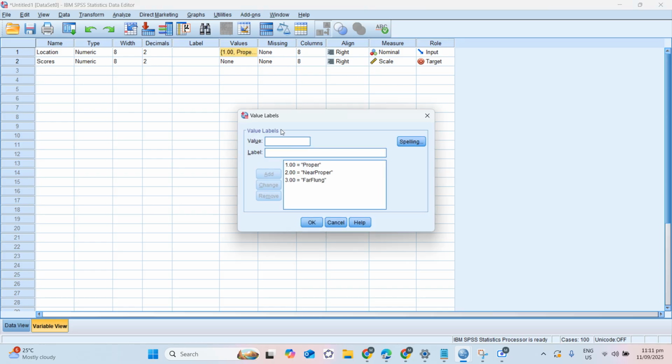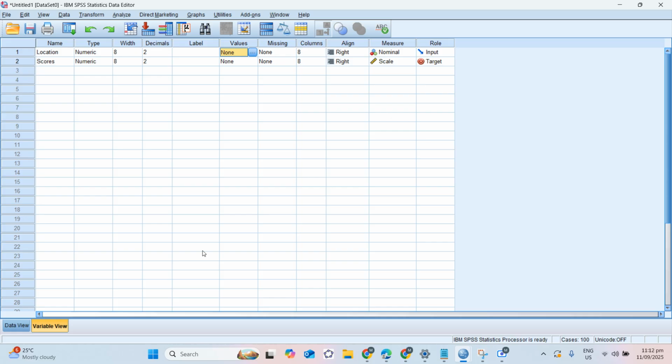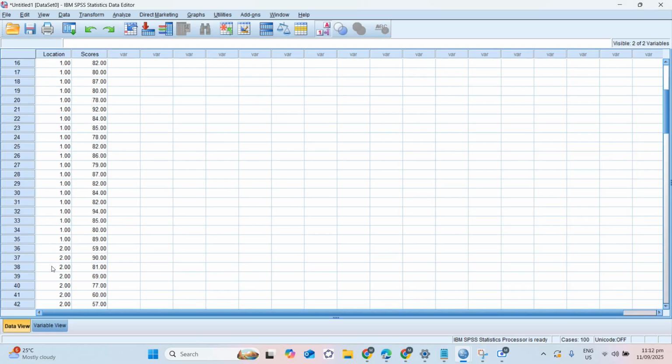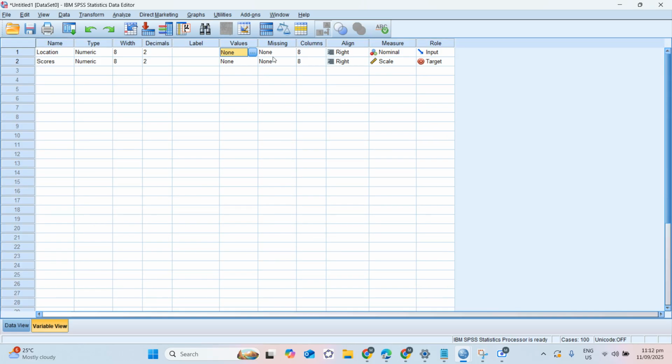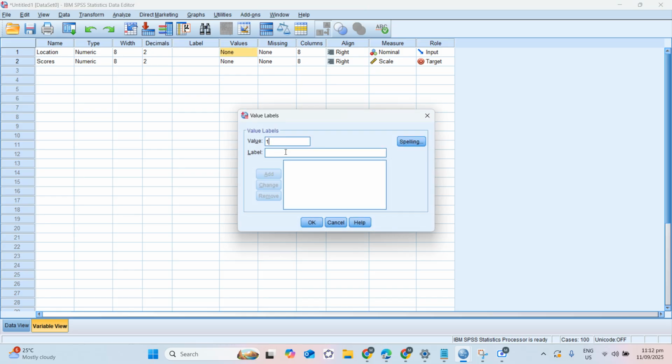For the values, since I actually coded, I may remove this one first. In the data view, if I do not have coding here, location is 1 and so on to 3. But if I go to the values, 1 is for those who are in the proper areas, then 2 for near proper areas, then 3 for students from the far-flung areas.